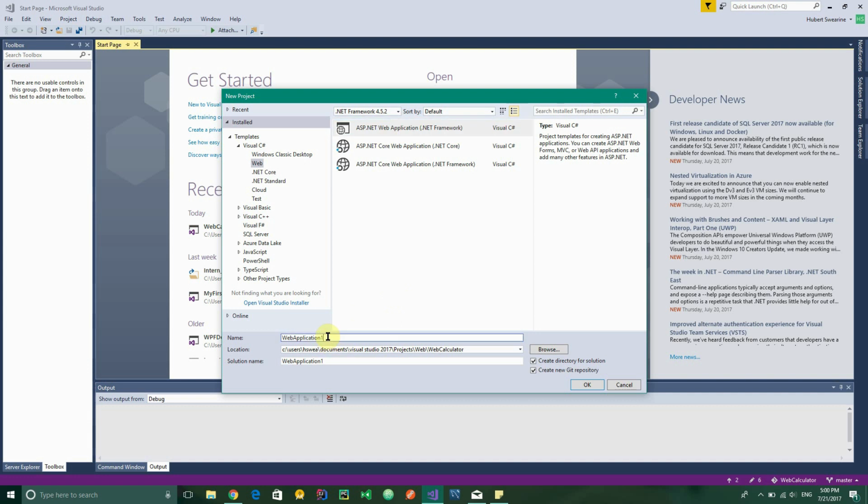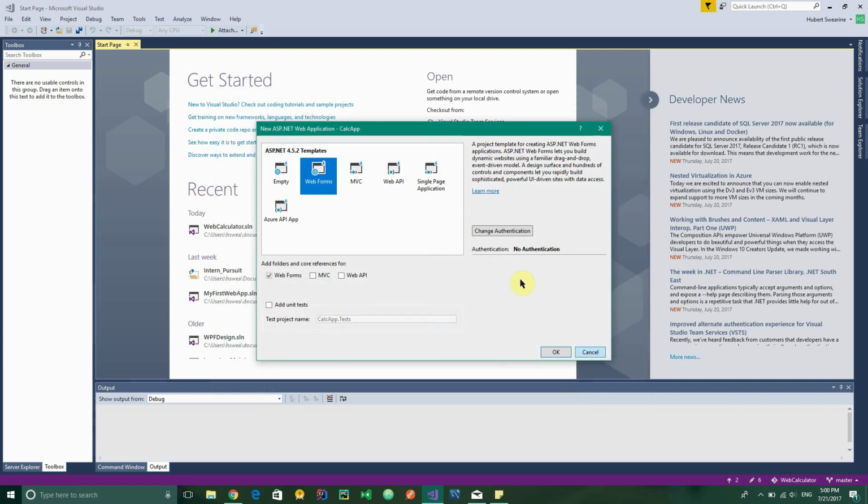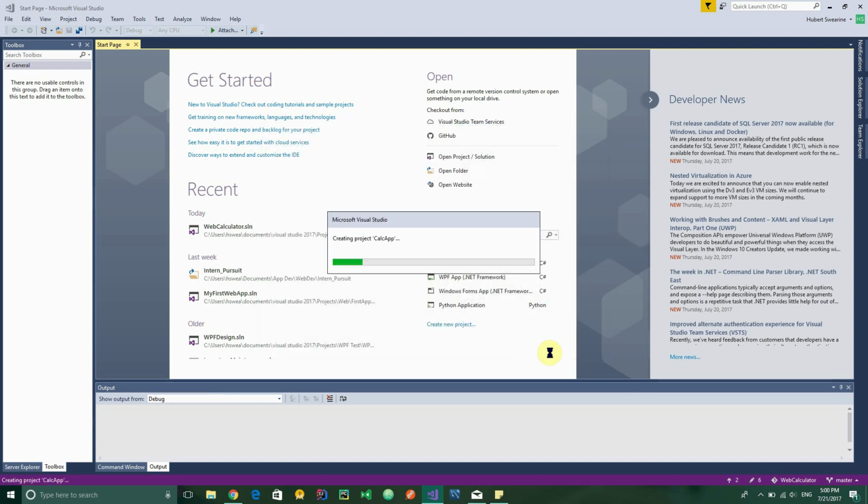Alright, so let's give our web app a name. Let's call it Calc App, for want of a better way of putting it. And we're going to be clicking OK. We're not going to be starting with an empty form. We're going to be starting with a web form. So we select web form and we click OK.